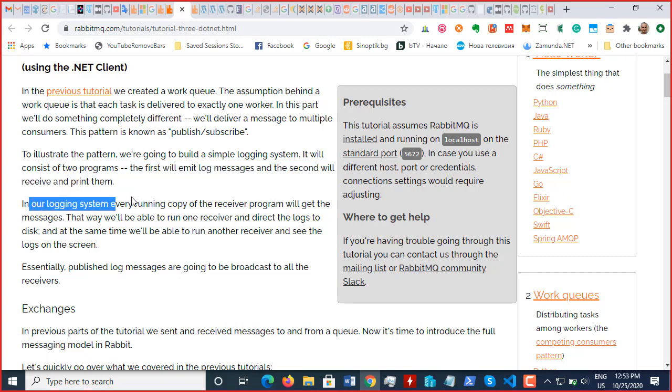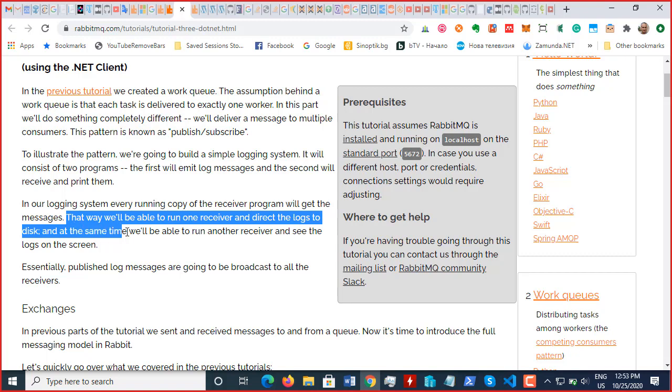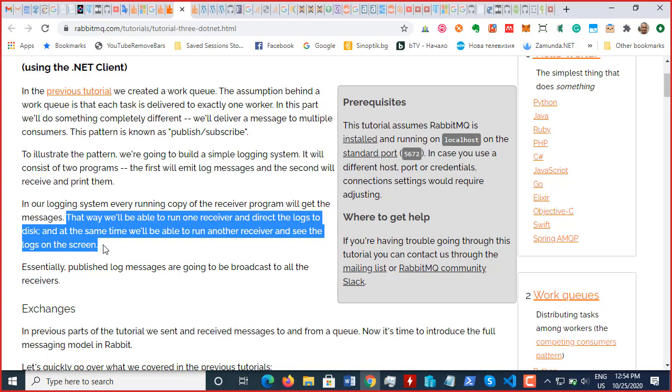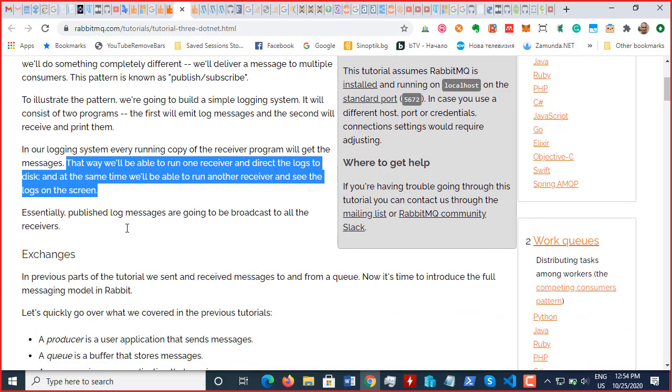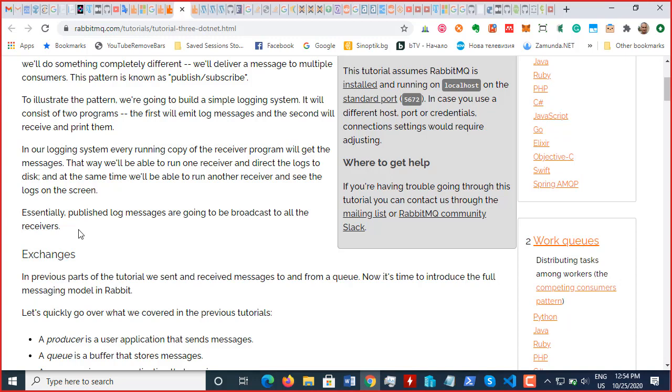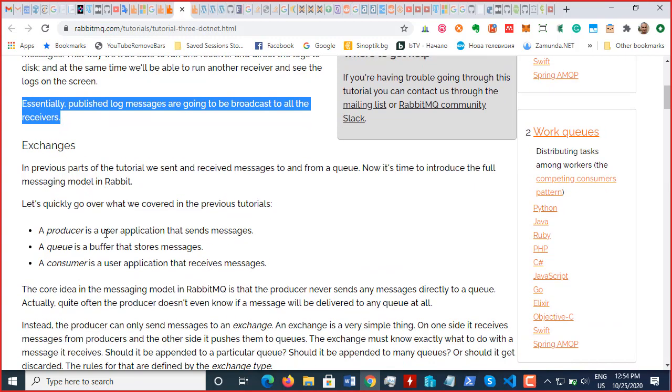In our logging system, every running copy of the receiver program will get the messages. That way, we will be able to run one receiver and direct the logs to a disk, and at the same time, run another receiver and see the logs on the screen. So one of our instances will record into the file, another one is going to show it on the screen, but both are going to receive the messages. Essentially, published log messages are going to be broadcast to all the receivers. So everything is broadcast to all receivers.